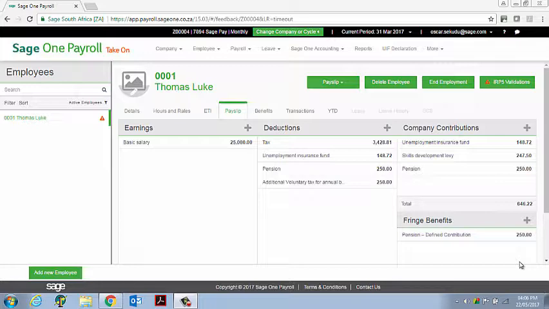The Employment Tax Incentive would be the first topic. Sage Pay would be our second topic. And lastly, the ACB, which will be our last topic.